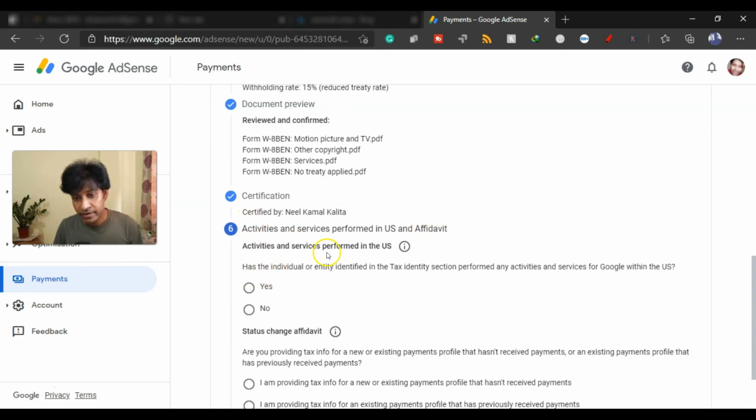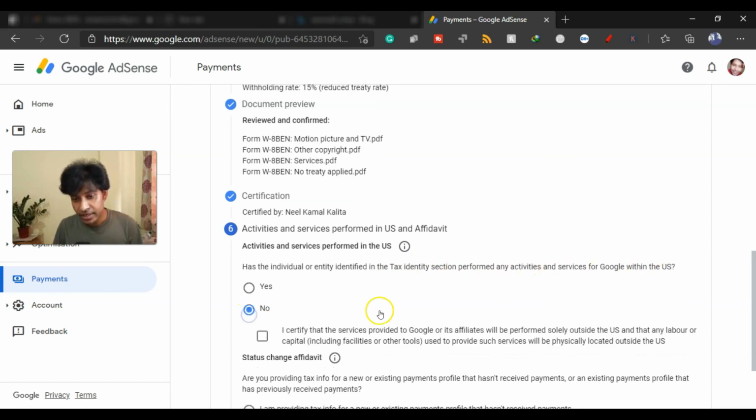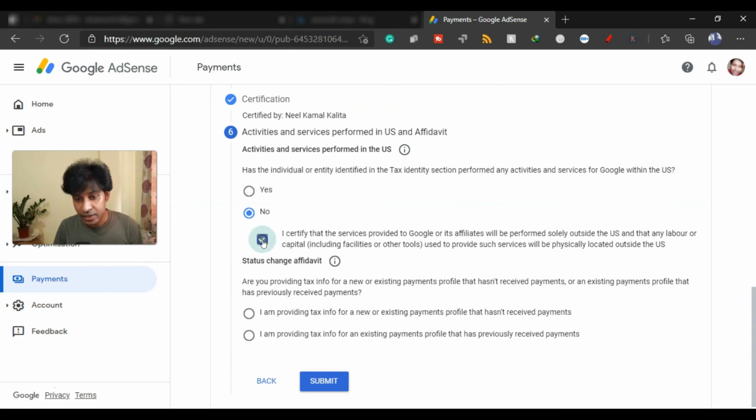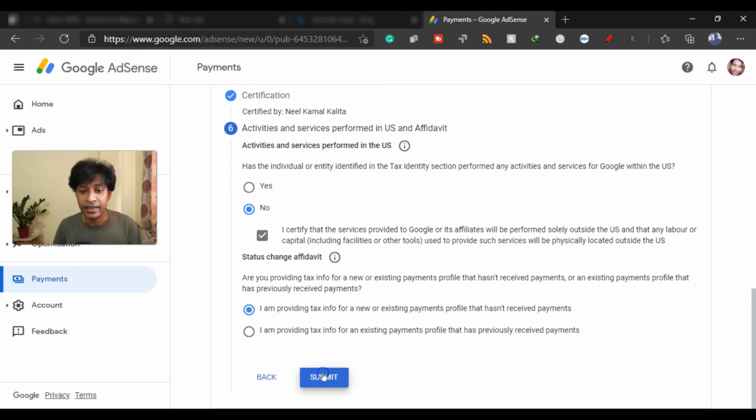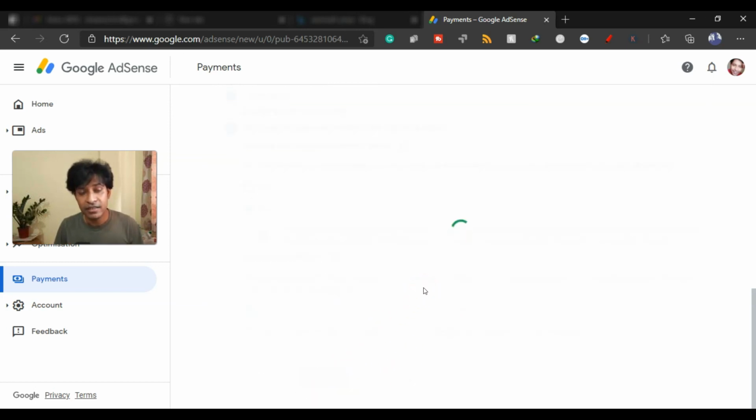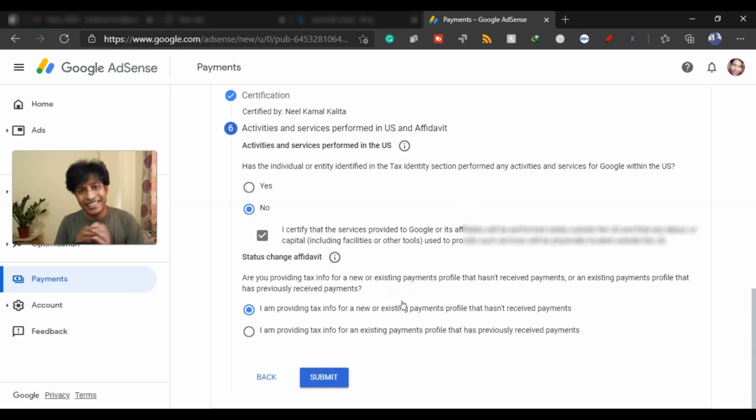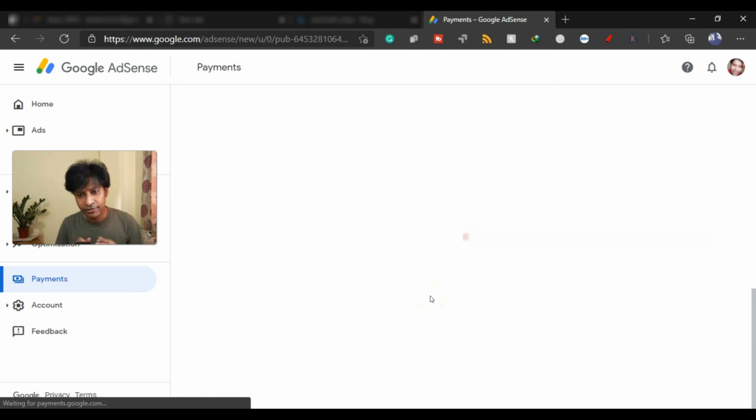The next one is whether I have any services in the US or not. I have no services in the US, so I'll put no, click the checkbox, and I'm providing for an existing profile which has not received any payments. My account has not received any payments, so I'm checking the first one. If you have received payments, you have to check the second option here. So this is how you have to fill up the form.